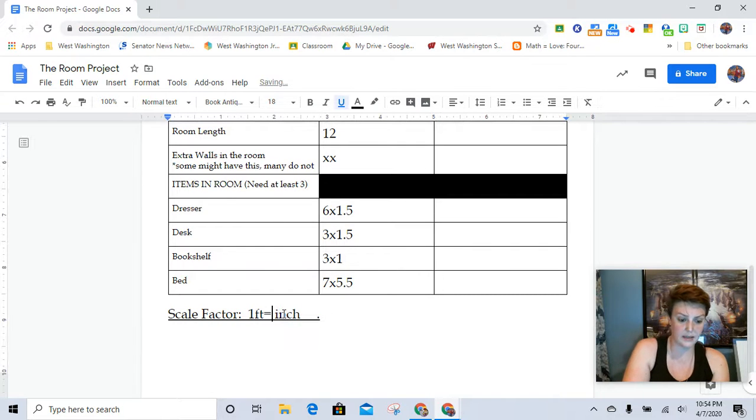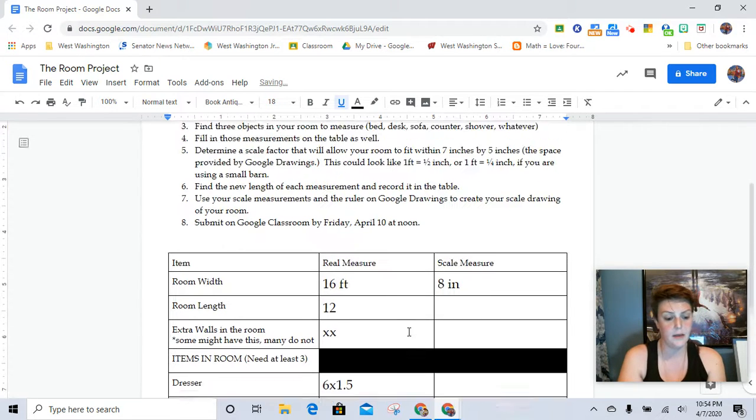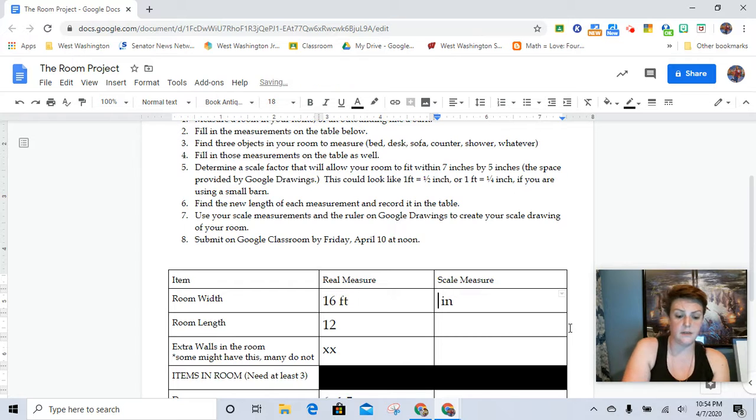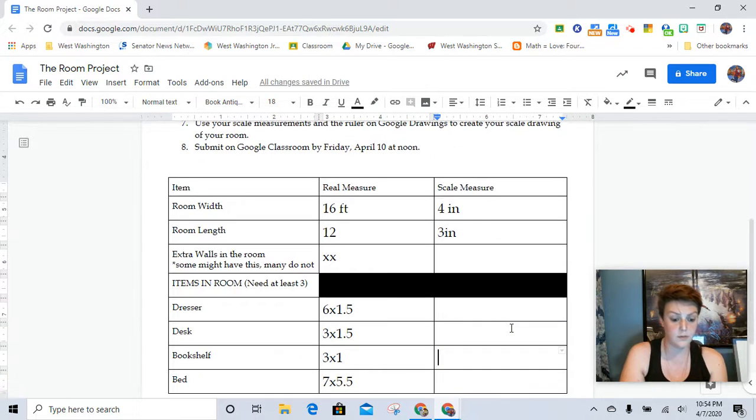So instead of making this a 1/2 inch, I'm going to make it 1/4 of an inch. Yep. So 16 divided by 4 is 4 inches. There we go, I can deal with that. And 12 divided by 4, that's going to be 3 inches, and I don't have any extra room. Now 6 divided by 4, that's going to be 1.5 inches by 1.5 divided by 4. That's going to be something, isn't it?